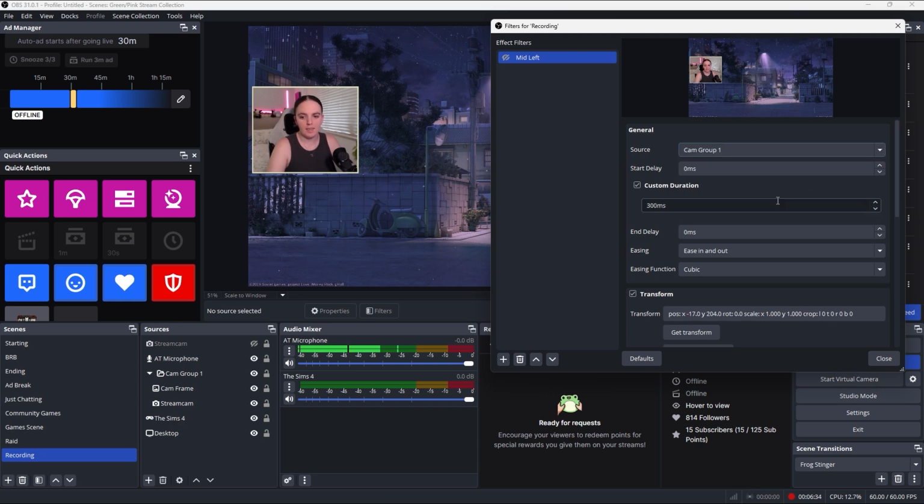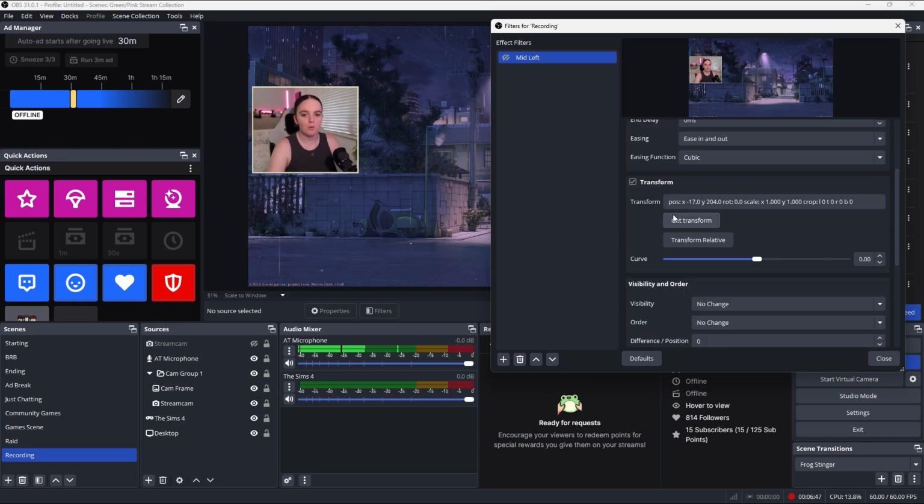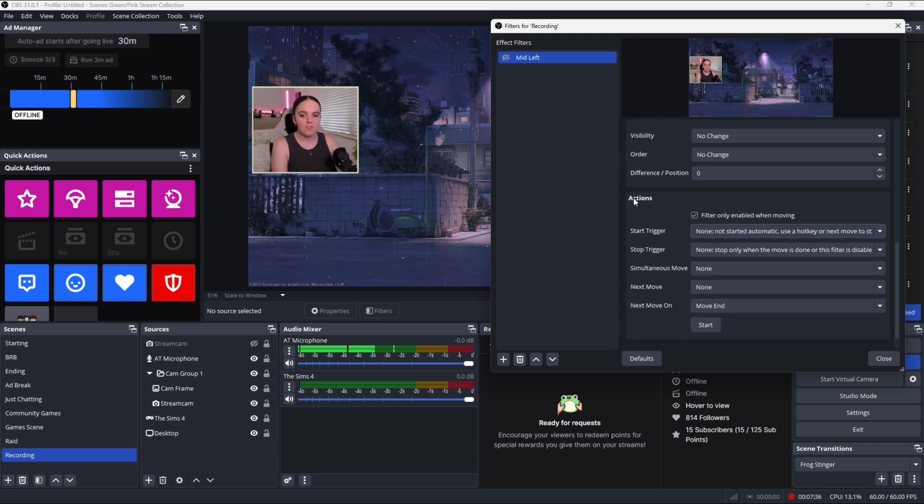Don't need to worry about any of this. You can have a fiddle around with this if you like, but it's not that important for now. We're going to head down here to transform. This is a really important step. We're just going to hit get transform, and that's going to lock in this current location of the webcam that we have here now.